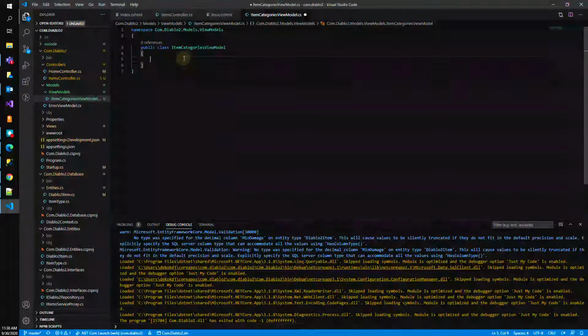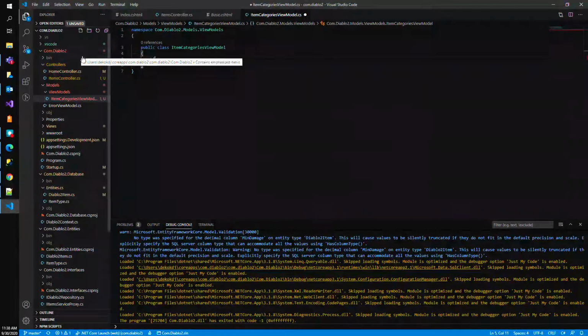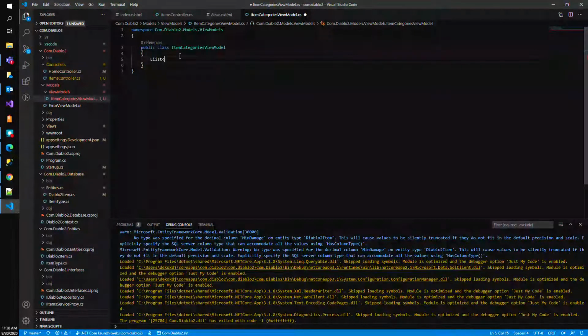And then inside of that, I want to put my item categories. So I'm going to put a list of, what are those called? Item type, list of item types.